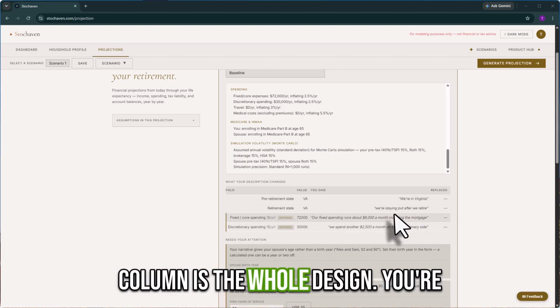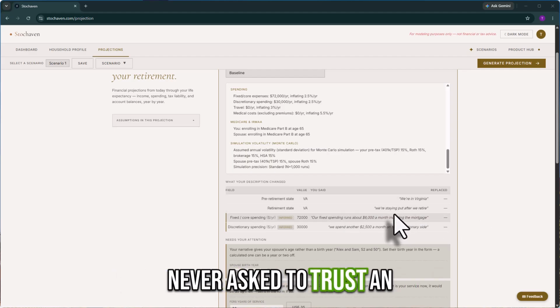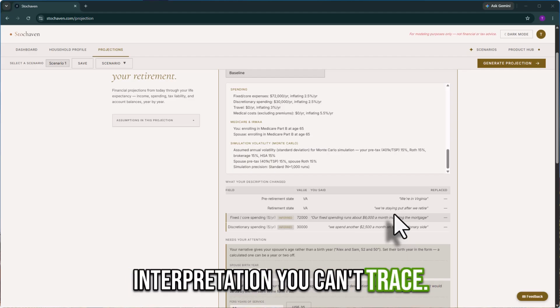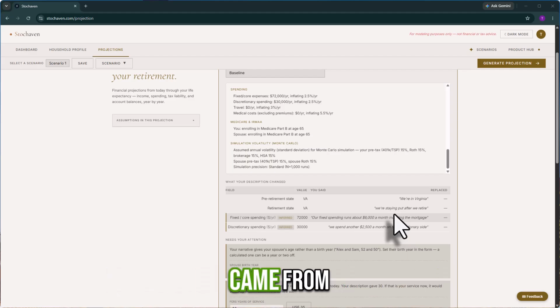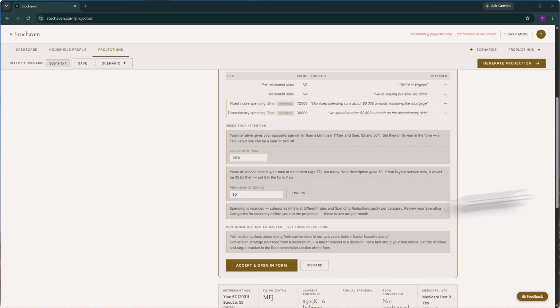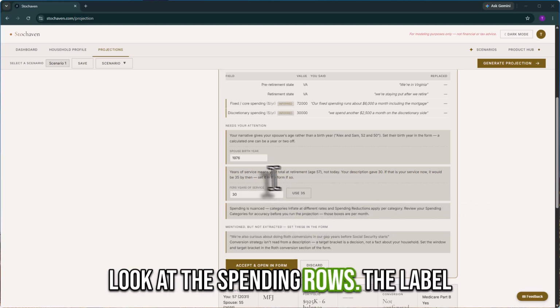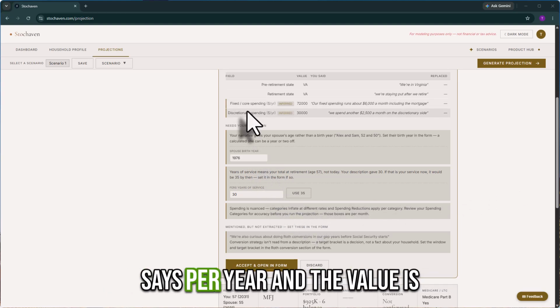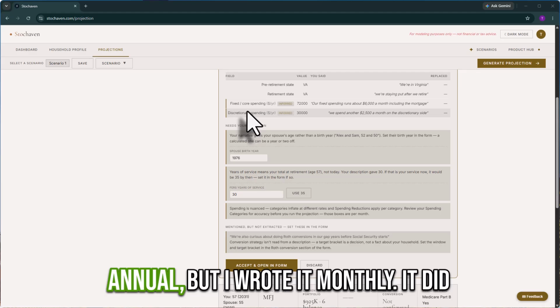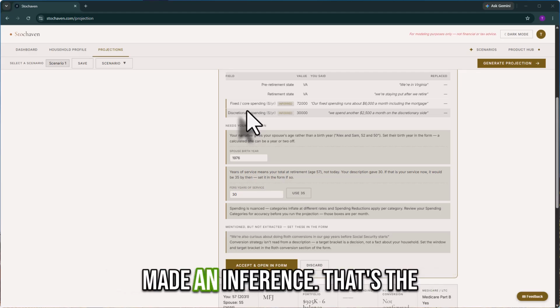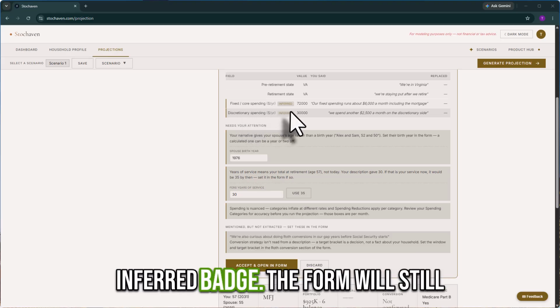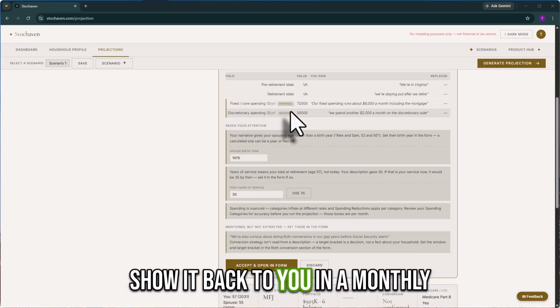The third column is the whole design. You're never asked to trust an interpretation you can't trace. Every value points at the sentence it came from. Look at the spending rows. The label says per year and the value is annual, but I wrote it monthly. It did the conversion and it flagged that it made an inference. That's the infer badge. The form will still show it back to you in a monthly format.